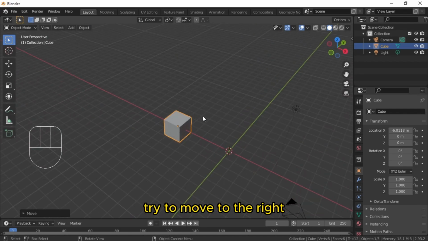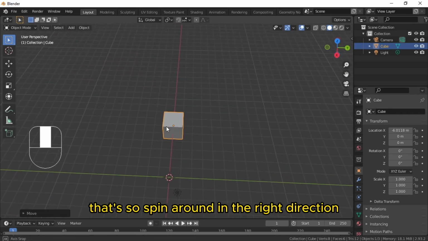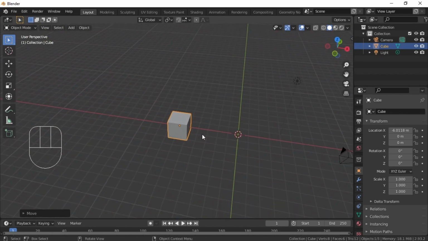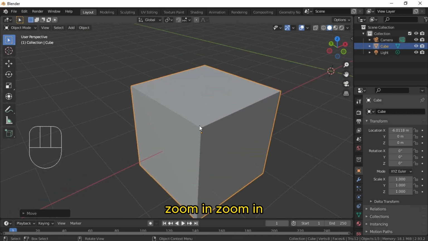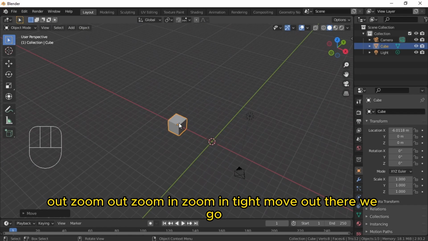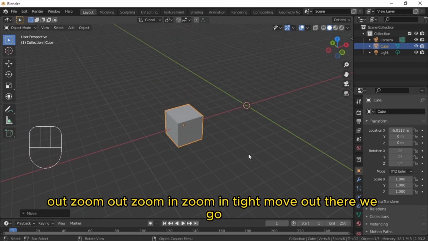Try to move to the right, or spin around in the right direction. There we go. Spin around in the left direction. And zoom in. Zoom out. Spin, zoom in, rotate, move out. There we go.